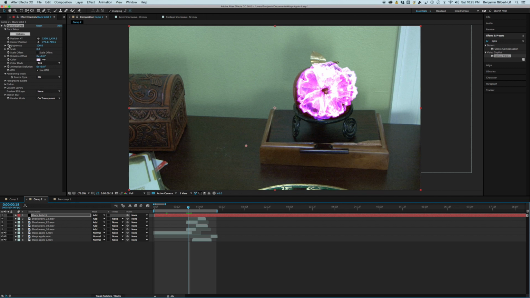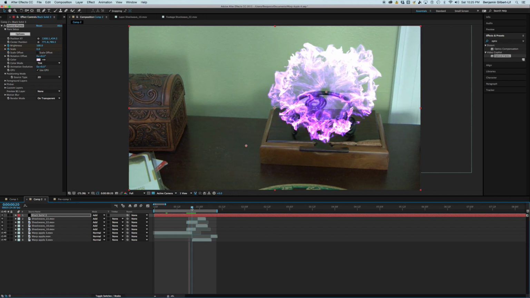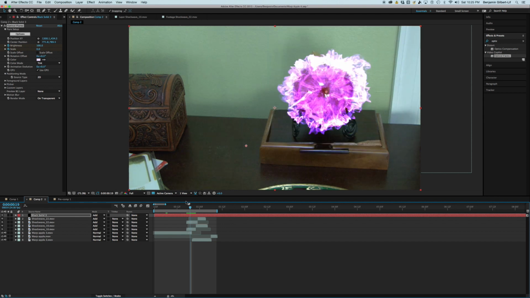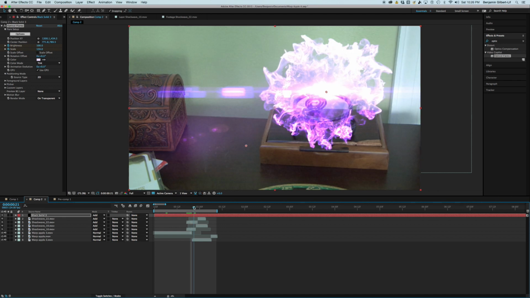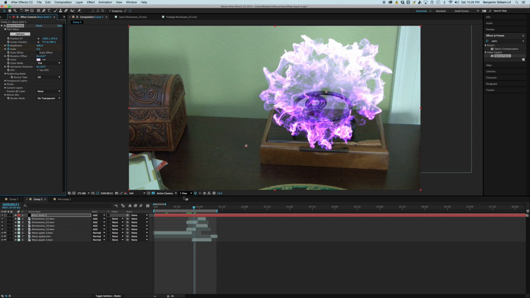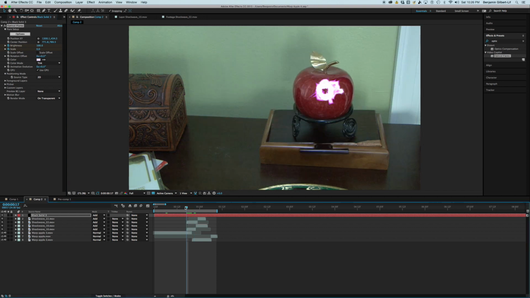We're going to click these stopwatches on brightness and scale. We're going to move along through the scene to the point where we think it should be the brightest, which should be the last frame before your object disappears. I'm going to put the scale at like 150, and then 2 or 3 frames after, you should turn it all the way back down to 0. And it should look something like that. Yeah, I think it looks pretty good.